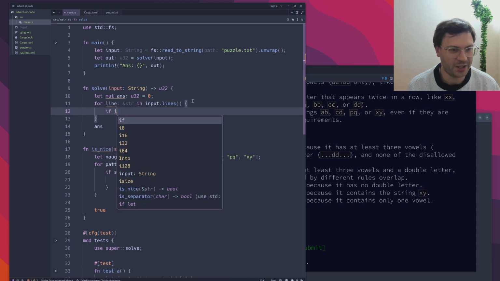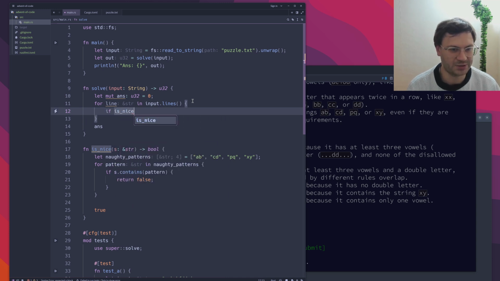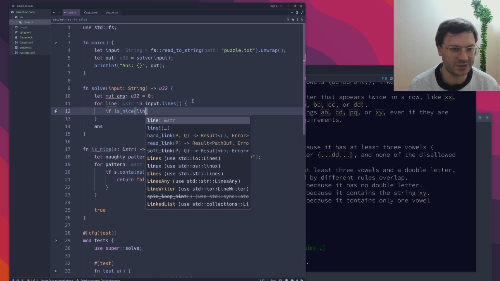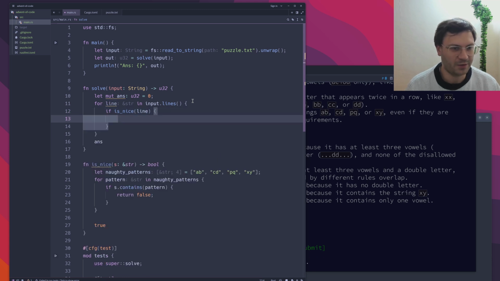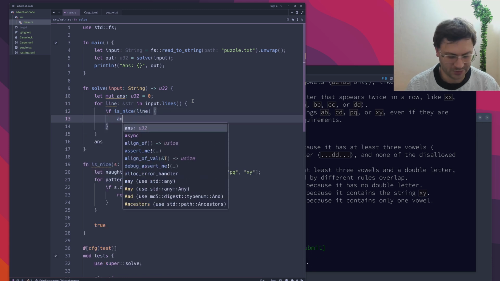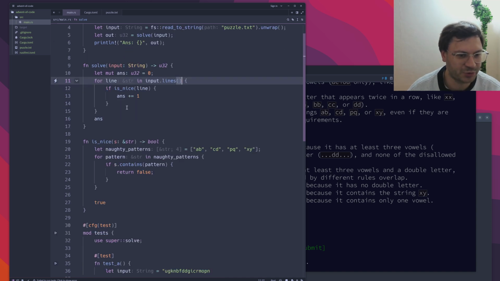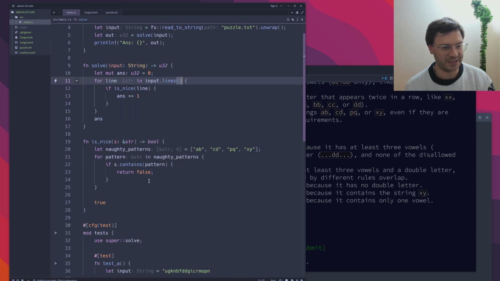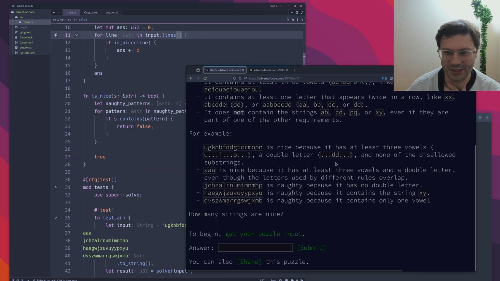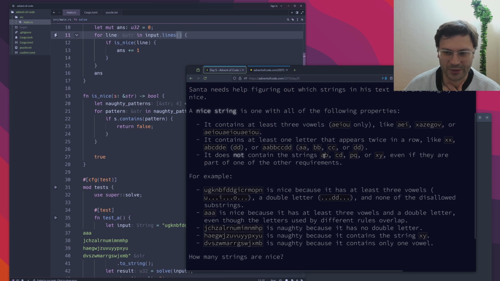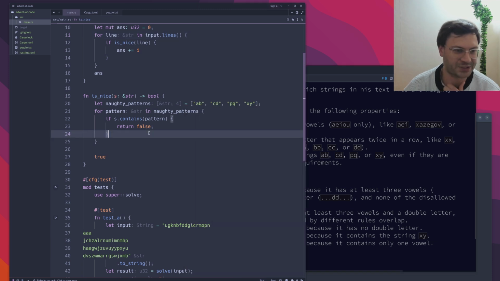So let's put that in the top here. So we can go if isNice, we pass it the line, then we will increment the answer. There we go. So that's our solver all sorted. Now we need to complete the isNice function. So we've done naughty patterns. Next ones, shall we go for the vowels? The next check.